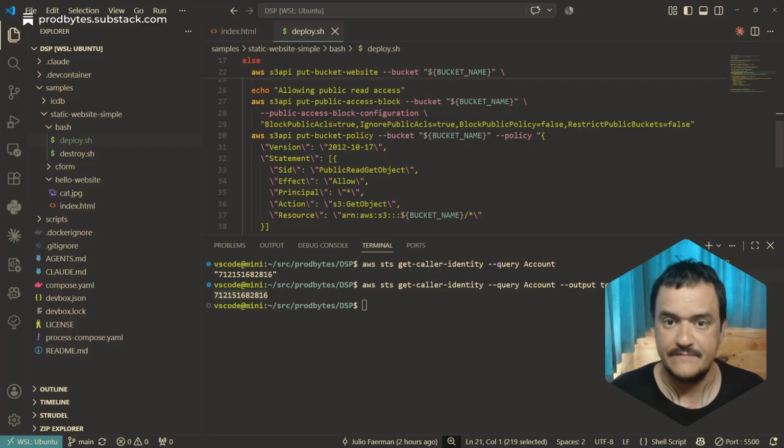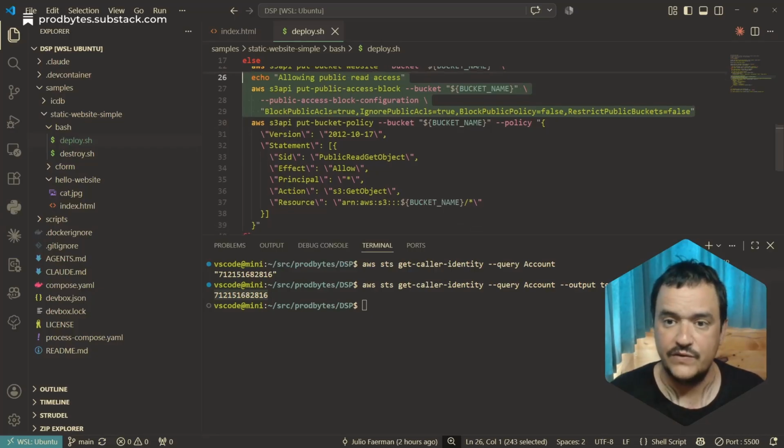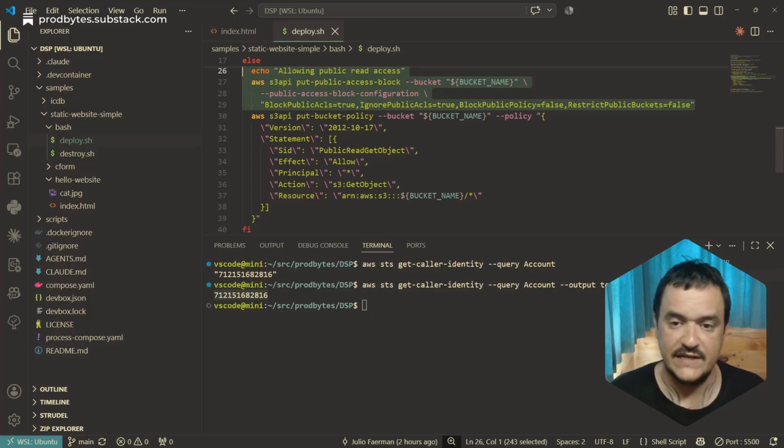So this is going to let objects be public. Remember, we did an acknowledgement on the console because public objects are denied by default. So I'm explicitly acknowledging that I know what I'm doing. I'm serving a website, and that's what I want to do.